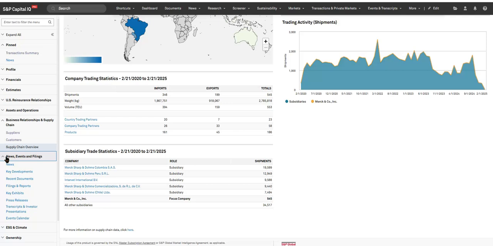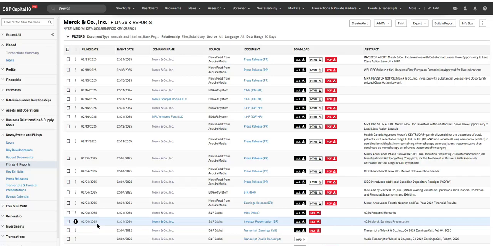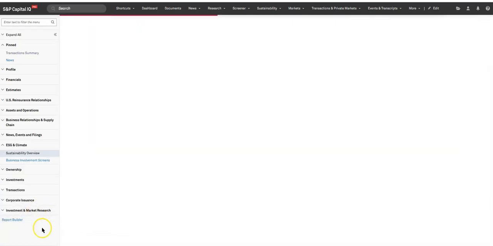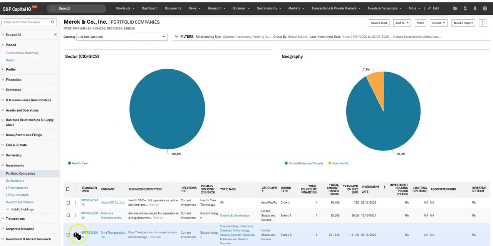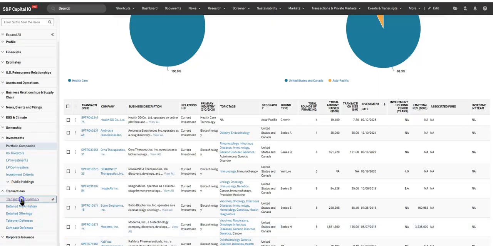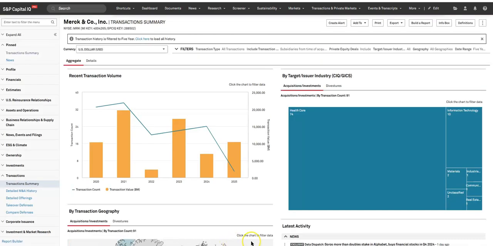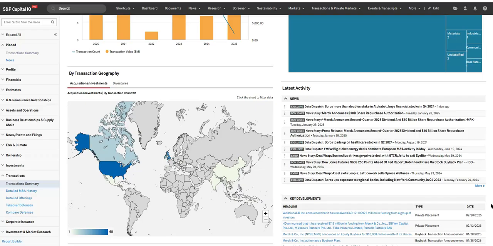There's also news and events. If you wanted to take a look at their latest filings, you could find that. And also they include ESG and climate data. So I can take, again, a look at their overview. If you wanted to see their investments as portfolio companies, you can do that. And also they have their latest transactions. Know that with CapIQ, you can normally go in and see every transaction that they have created, or that they've been involved with. So that's also available to you.